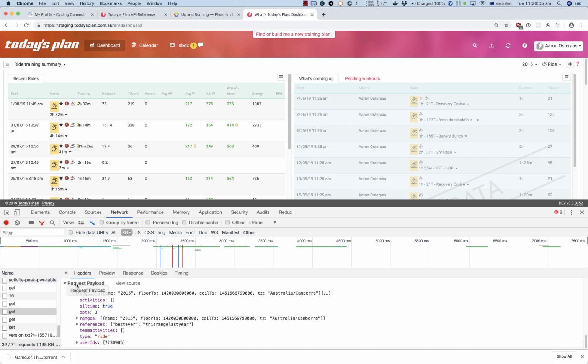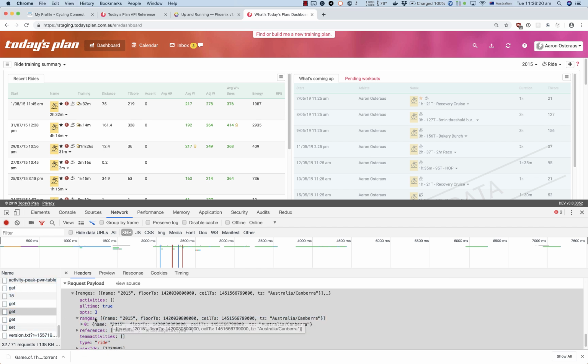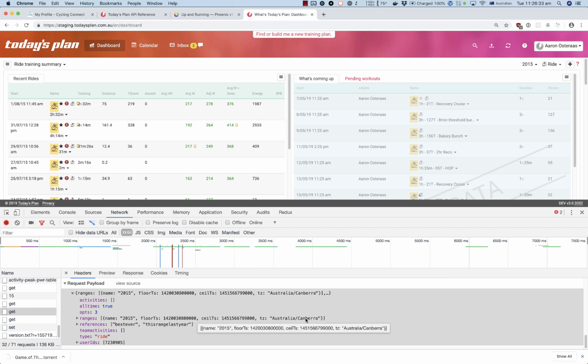This is the request payload. So this is the data sent to the server when we want to get the data from there. So we've got activities, empty array, all time, true, options 3. I have no idea what that means yet. Ranges is an array of objects. So we've got name 2015, because you can see up over here I'm in 2015. Floor and ceiling timestamps, I think they're just going to be the start and end of the year and the time zone.